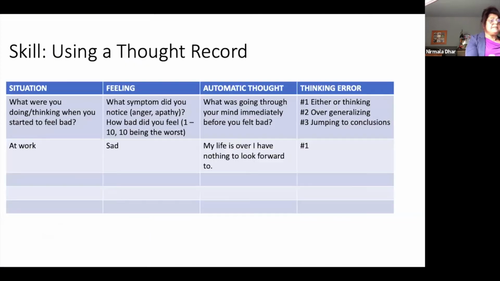Next slide. And this is what a thought record looks like. So what is the situation? What was your feeling? What was your automatic thought? That ANT, which is automatic negative thought. And what was the thinking error? And we are going to look at thinking errors very shortly. For example, situation, you were at work. You suddenly felt sad. Your automatic negative thought, my life is over. I have nothing to look forward to. And what was your thinking error? Either-or thinking. And we are going to look at that right now.